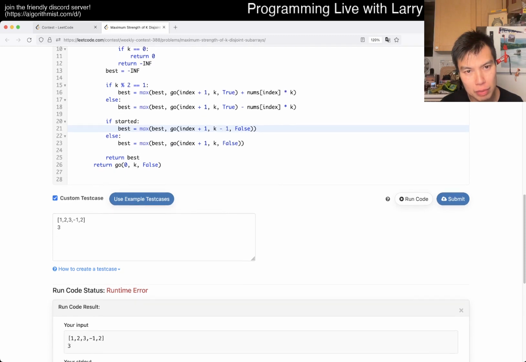K minus 1 force, so we skip. Did I mess this up? Oh, there's a different keep, isn't there? There's a keep for this one, and then there's a keep for the next one. Because now, okay, yeah, I messed up a little bit on my thing.